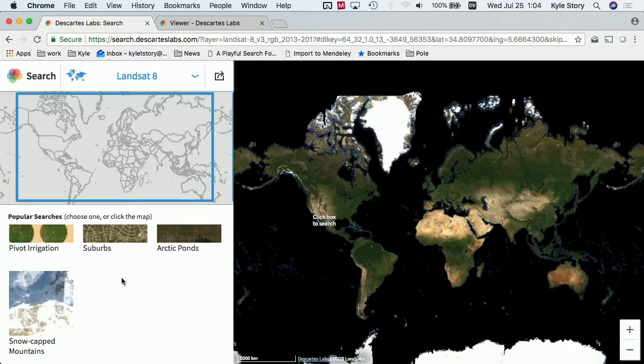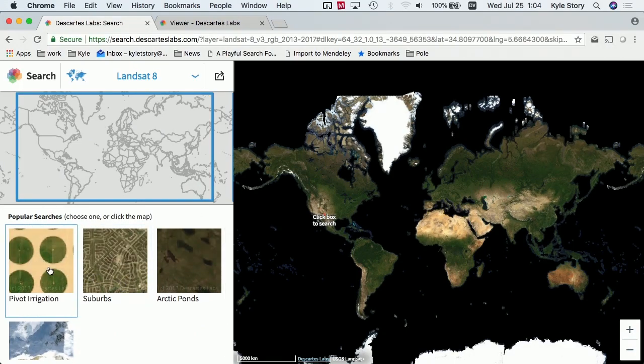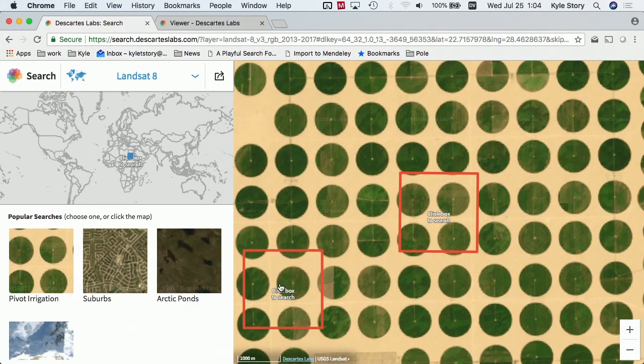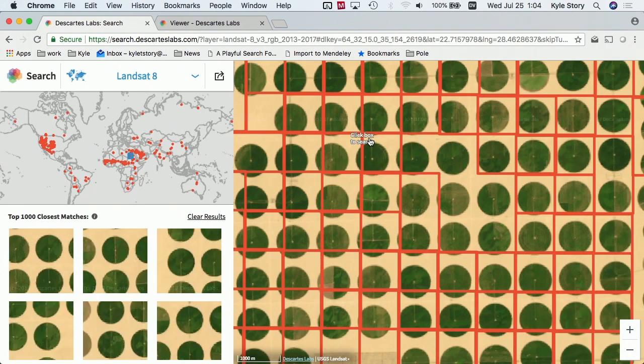So let's then also look at the entire Earth. So we've done this with the Landsat data set as well. And so, same idea, being able to index the entire globe. So pivot irrigation has a very unique signature. So I can click on that, and all of a sudden I can see pivot irrigation in Australia, all over Africa, the sub-Saharan, in the United States, down in South America.